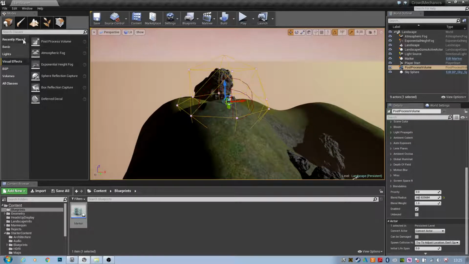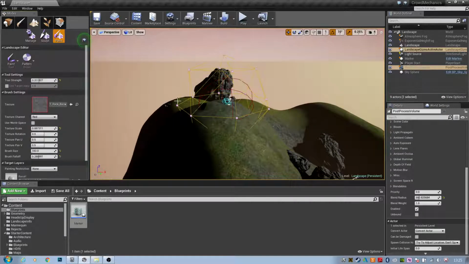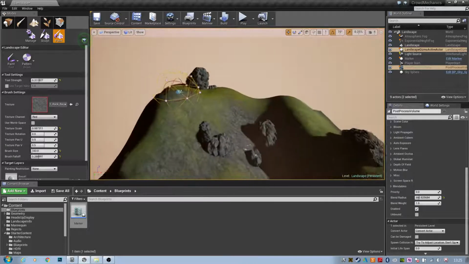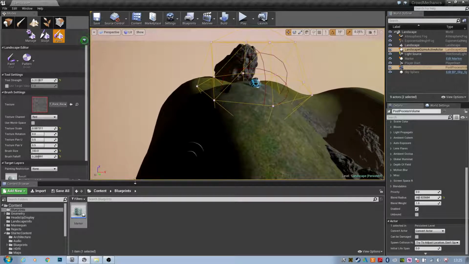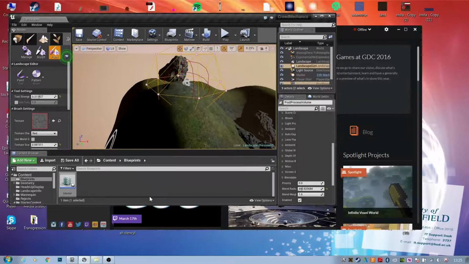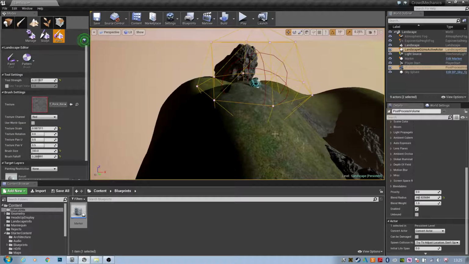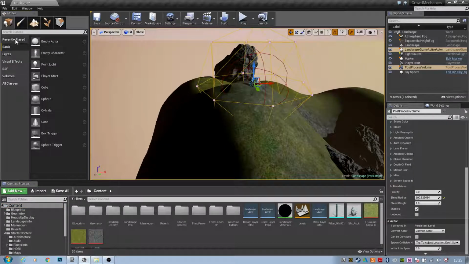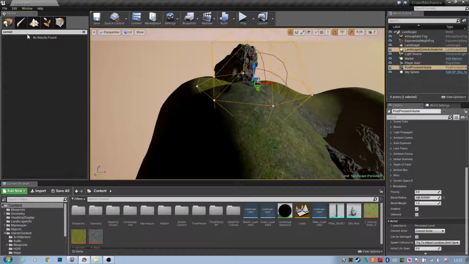But for now, what we're going to do is focus on the matinee sequence. So we're going to create a basic camera pan that's going to move away from our object and fly back to the start of the level. And this shouldn't take too long to set up. So to begin with, let's go to the place tool and search for the word camera.